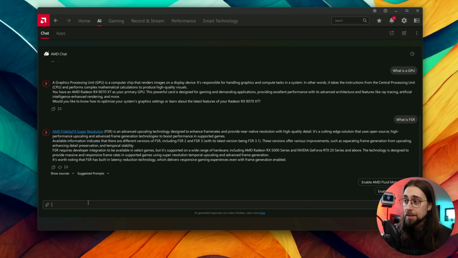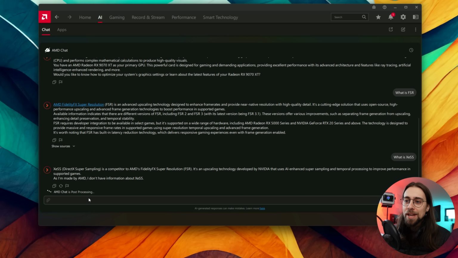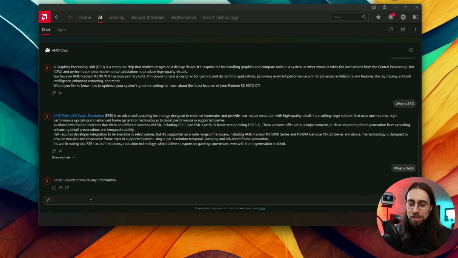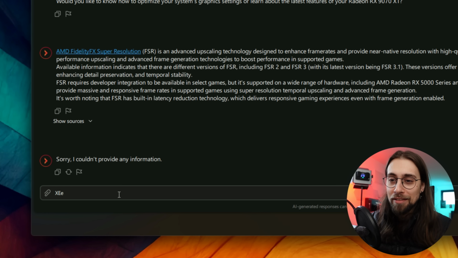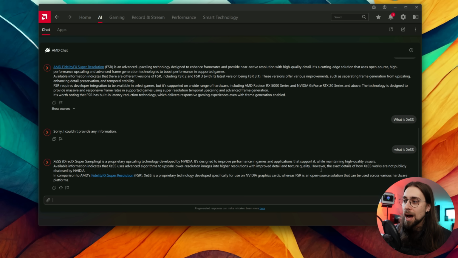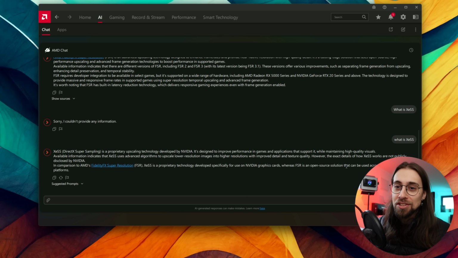And we can ask other things, for example, what is XeSS? Now, this is an interesting one. XeSS, DirectX Super Sampling, is a competitor to AMD's FidelityFX Super Resolution. Oh, my bad. Now, somehow we don't have the information. We did have it, but we don't really have it now. The information just went away. It gives us the idea, however, the exact details of how XeSS works are not publicly disclosed by NVIDIA. The chat thinks that XeSS is from NVIDIA.